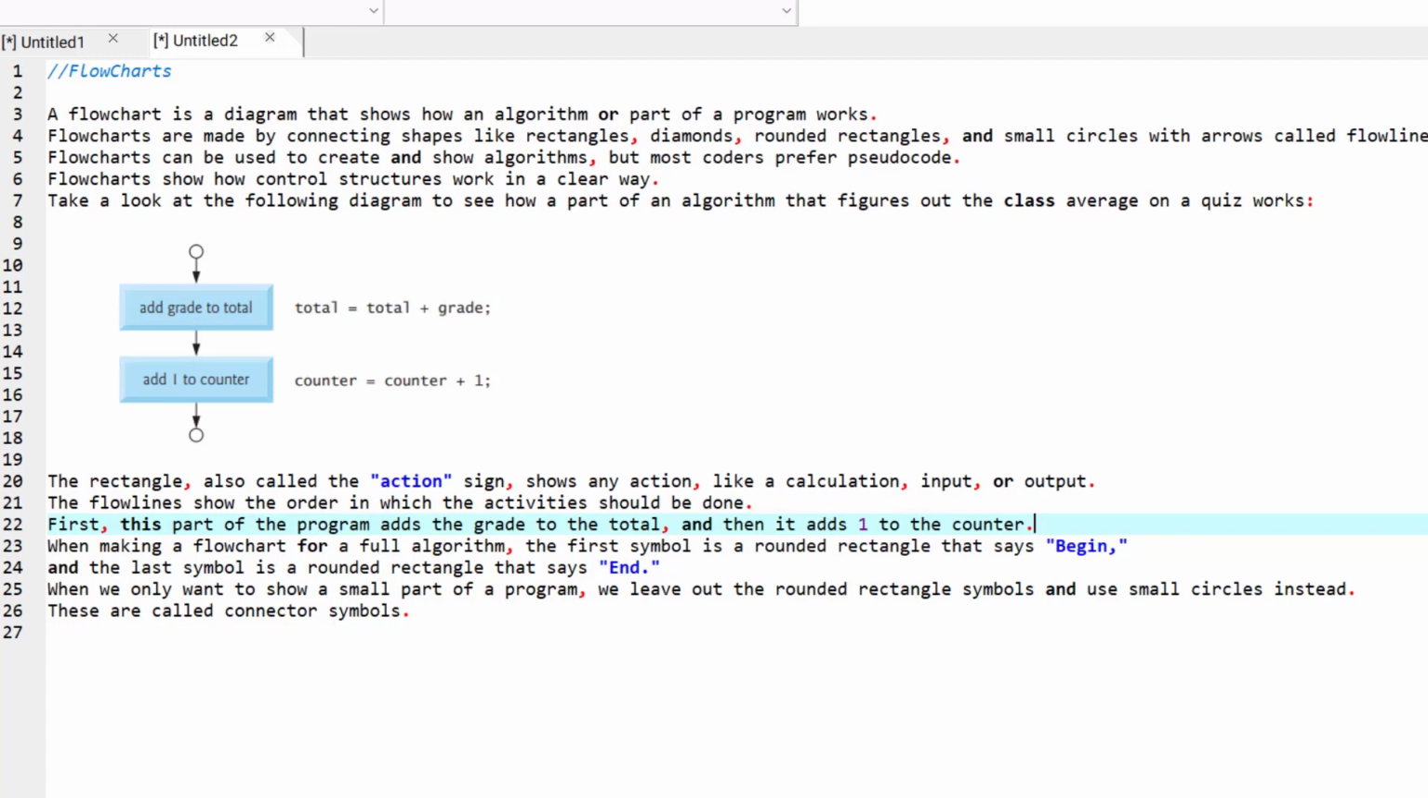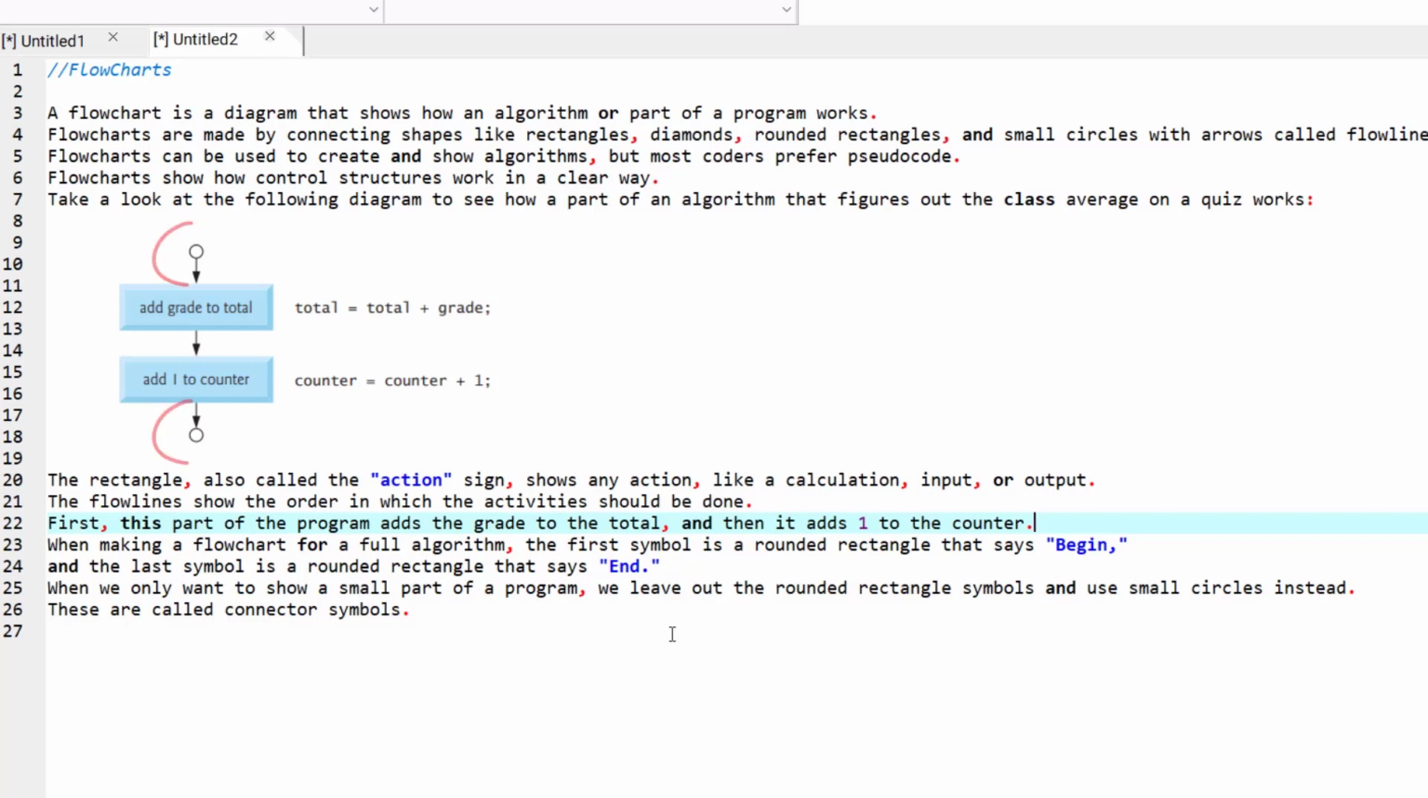When making a flowchart for a full algorithm, the first symbol is a rounded rectangle that says begin, and the last symbol is a rounded rectangle that says end. When we only want to show a small part of a program, we leave out the rounded rectangle symbols and use small circles instead. These are called connector symbols.